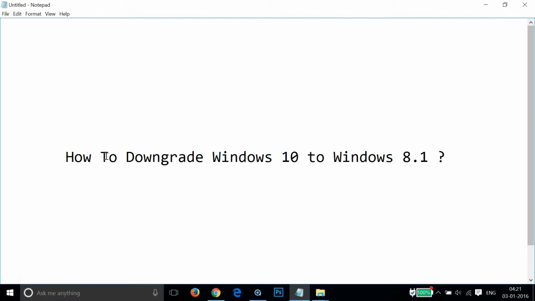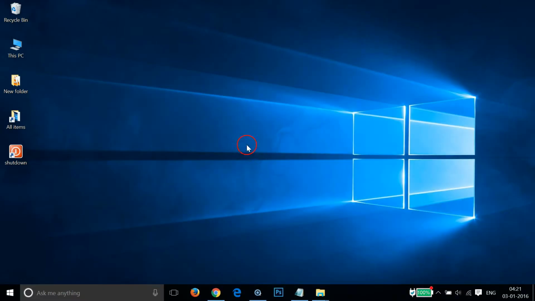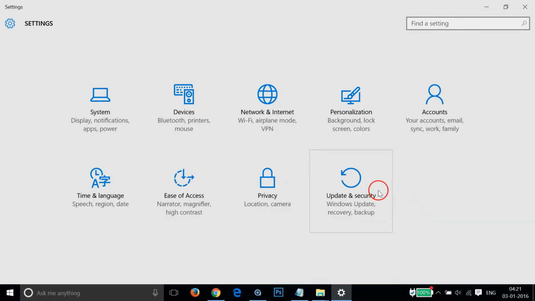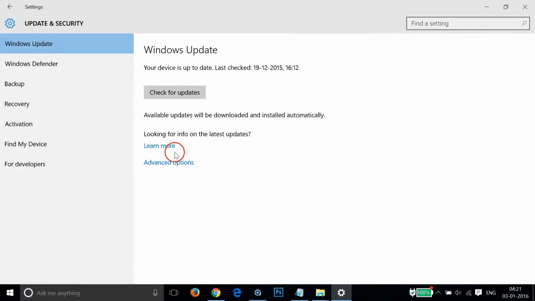Hi guys, in this tutorial I'm going to show you how to downgrade Windows 10 to Windows 8.1. In order to do that, you have to go to the Windows Start button and click it, then click on Settings, and then click on Update and Security. After that you need to click on Recovery.